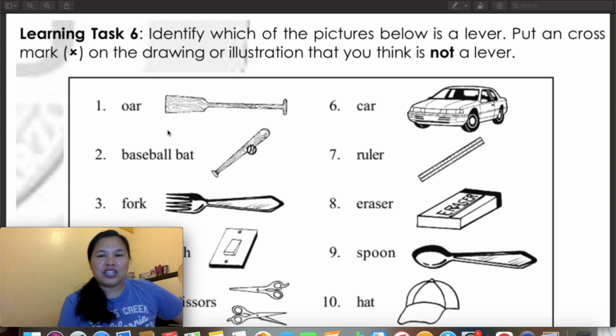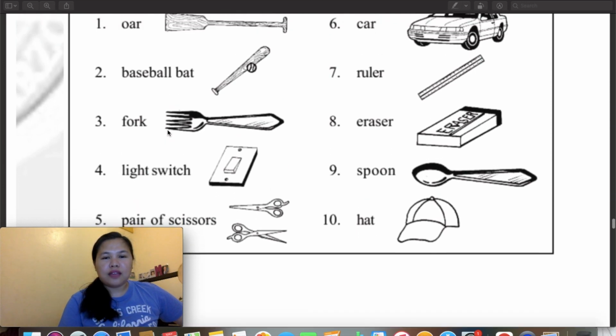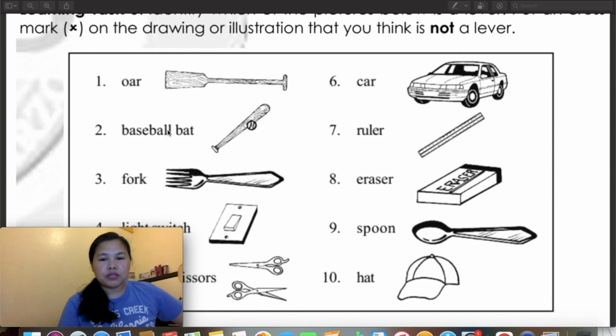So, in learning test 6, identify which of the pictures you will cross mark on a drawing or illustration that you think is not a lever. So, there are 10 items. Isulat nyo na lang yung X mark symbols. You may write 1, 2, 3, 4, 5, 6, 7, and 10. So, leave as blank na lang yung lever siya.